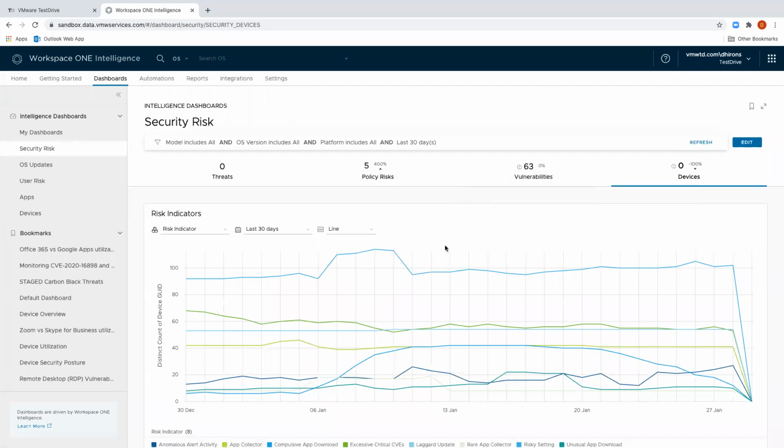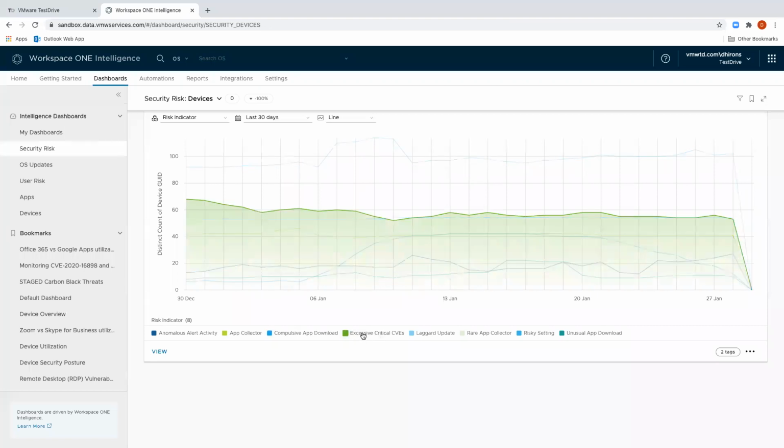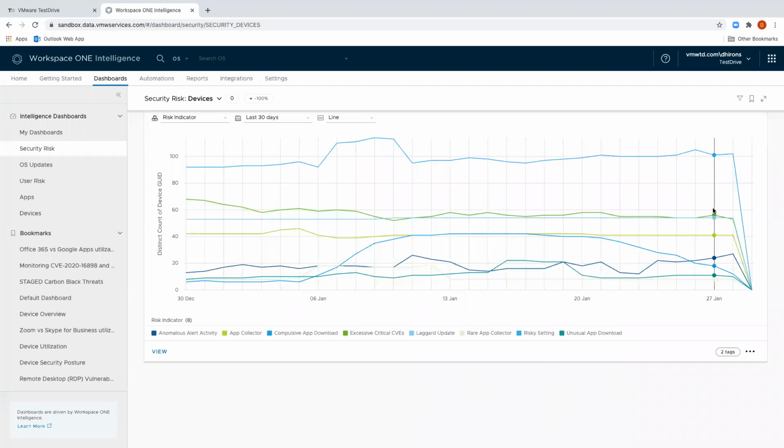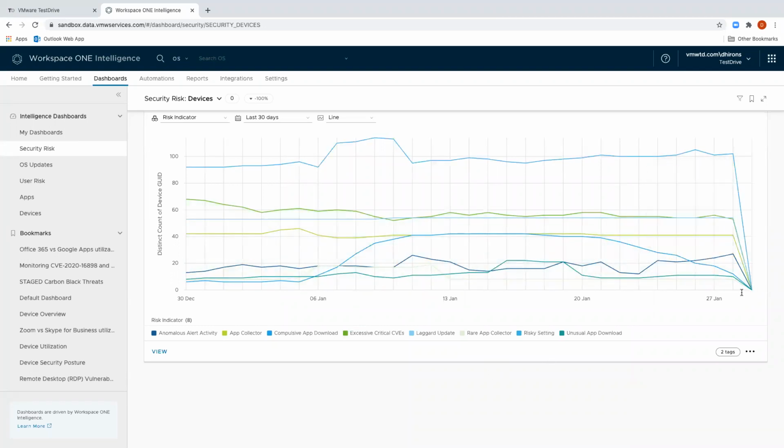And under devices, I can see those risk scores, so I can see the risk indicators, and I can see what they've been caused by. So, this one's excessive critical CVEs. So the good thing is that looks like it's gone down. So that, from a security point of view, that's a good sign. So on this particular date here, we might have pushed out or automated some patch deployments, which has fixed those vulnerabilities.